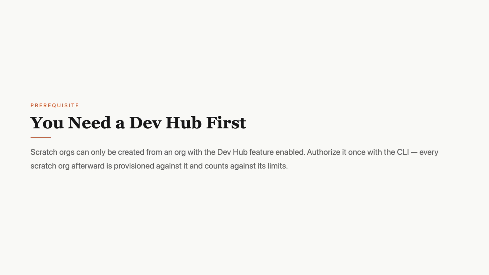Creating the actual scratch org is one line. -f points at your definition file. -o assigns an alias, the name you'll actually use instead of a random generated username. set-default makes it the org your CLI targets by default. And duration-days sets how long it lives before Salesforce deletes it automatically, up to 30 days. Here's that command in full: sf org create scratch -f config/project-scratch-def.json -a scratch-dev --set-default --duration-days 7.